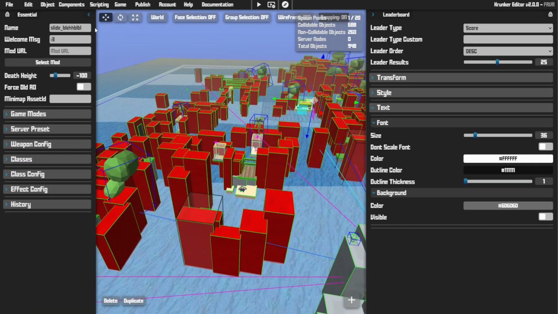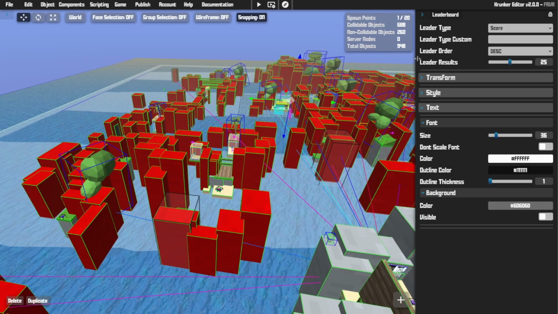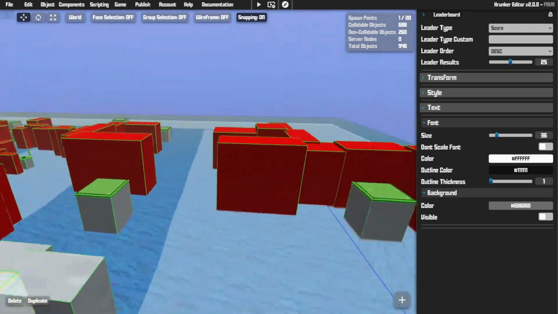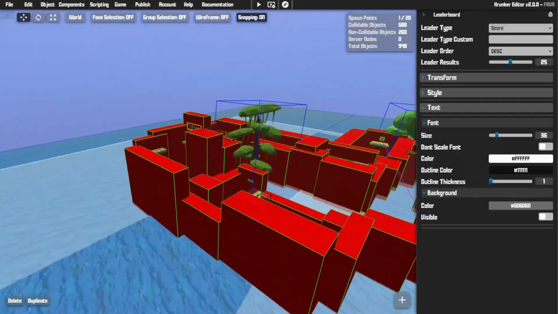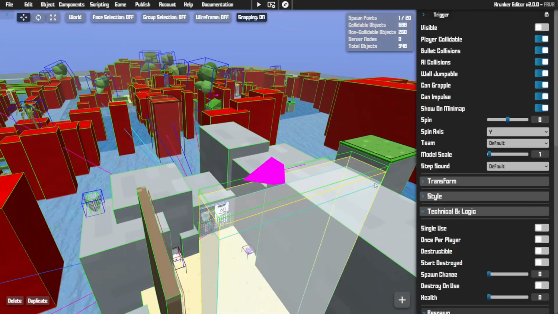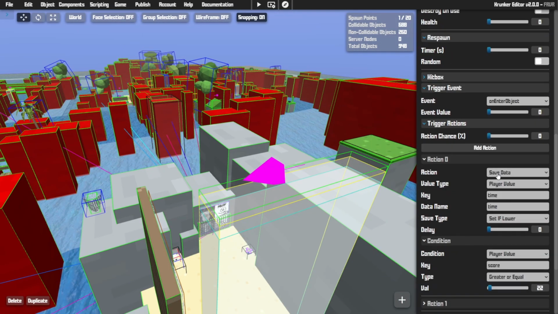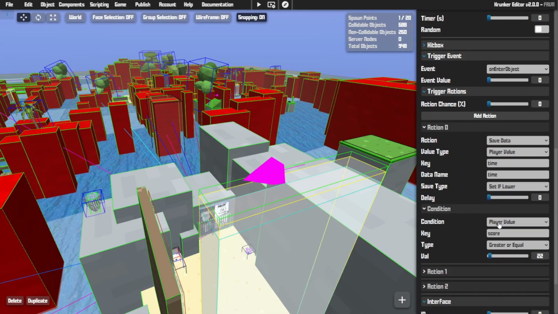And here's one more thing about triggers that you can use them for. This here, Slide Blah Blah, is a more difficult version of Slide Blah. It is very difficult. Here you have the leaderboard. You enter the object. It saves your data of time and updates it if it's lower. And you have to have all the score, which is 22 points in this case, greater or equal. Doesn't matter, make it equal if you don't have any extra points. I don't have any extra points either.